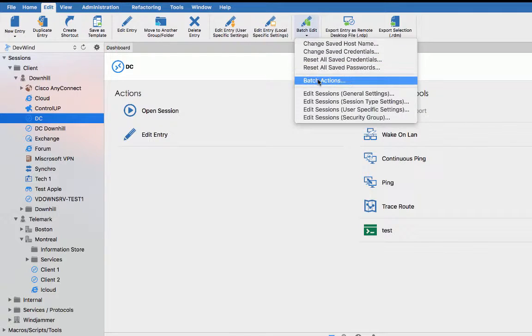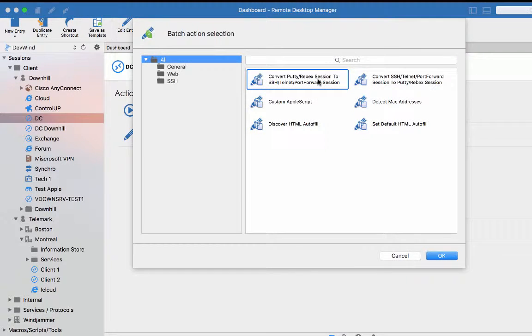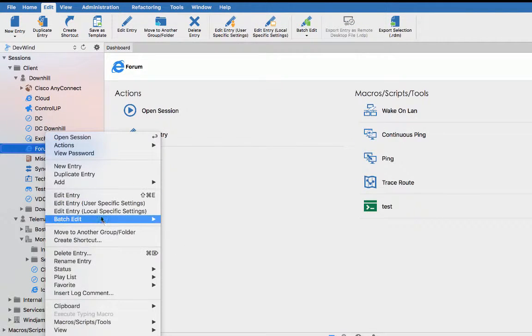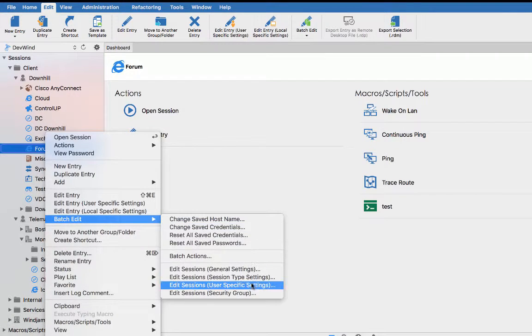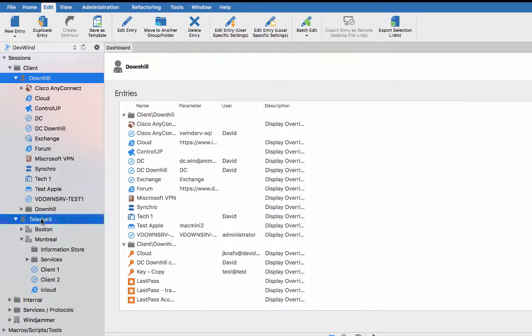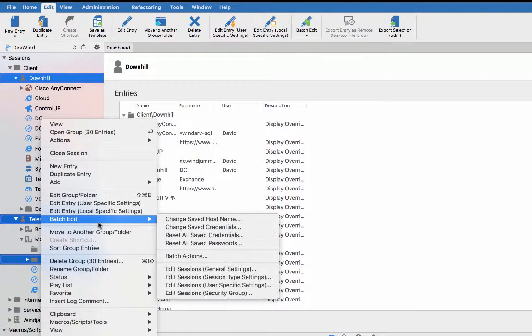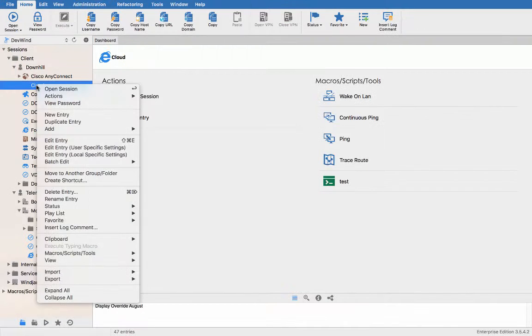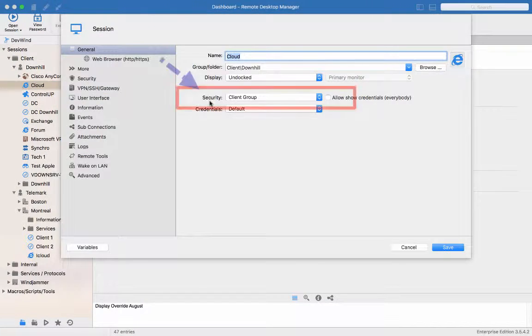Now, you also have the batch action that is a predefined command that you can run or use at your convenience. You could also batch edit your user-specific settings or your local-specific settings, or even your security group. You could do a command click to select the folder where you wish to apply the security group. Use your batch edit, security group, and choose a security group to apply. You can see that it has been applied to your pre-selected folder.